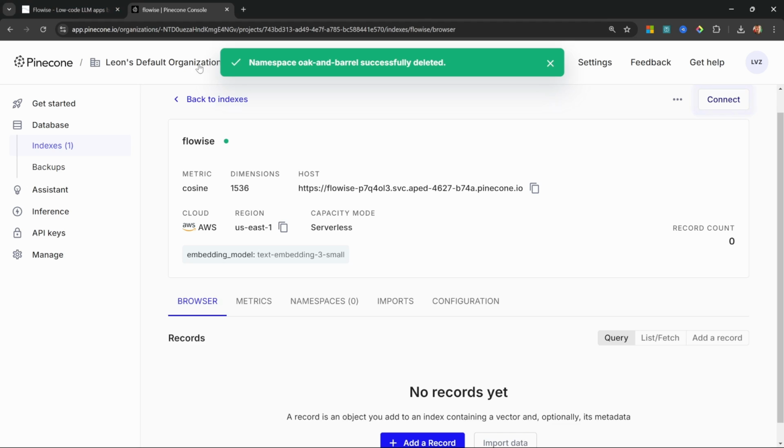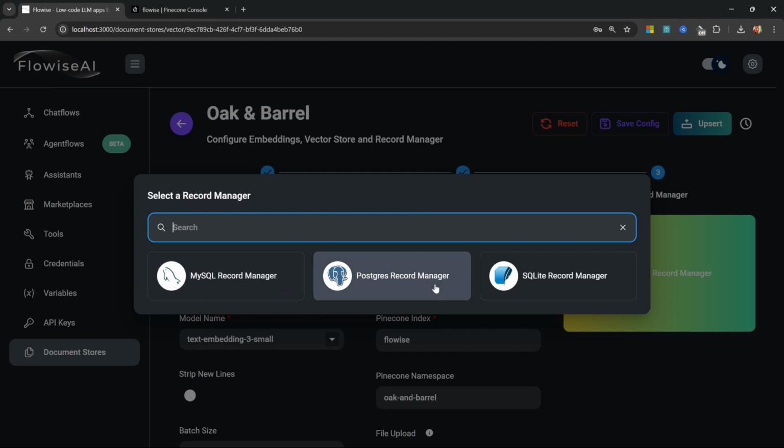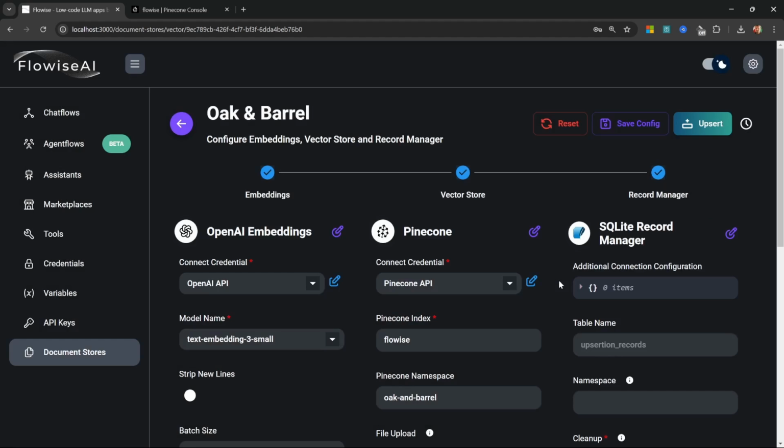So now that we have a clean start, let's add a record manager, and I highly recommend using Postgres or MySQL for this. And I do have a dedicated video taking you through the process of setting up a Postgres database and using it as a record manager. But to keep things simple for this tutorial, we'll simply add the SQLite record manager.